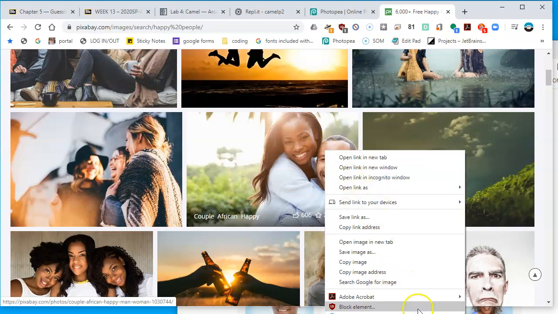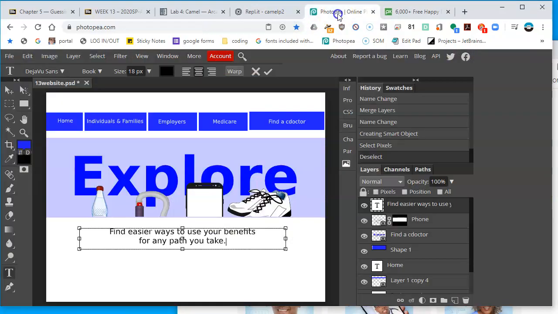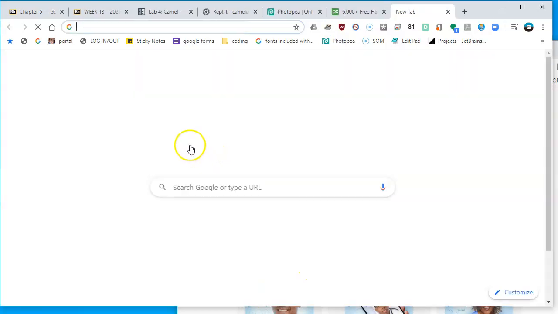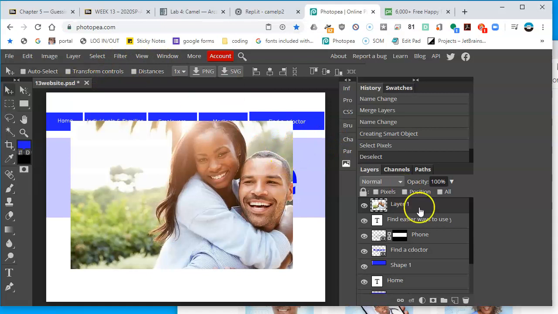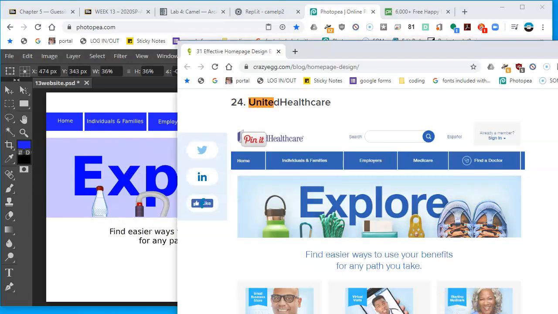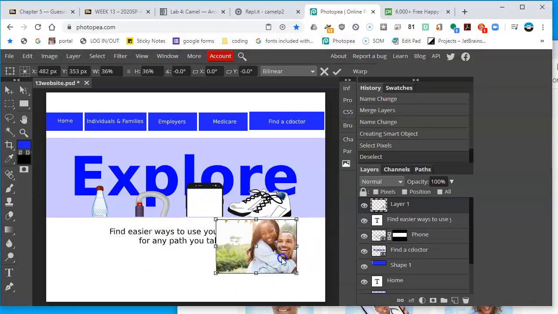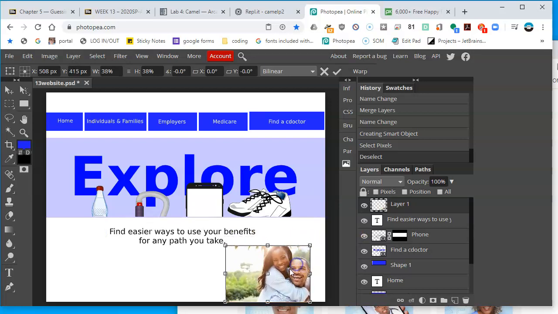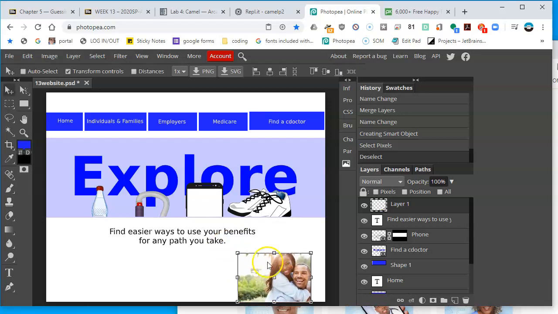I'll copy this and bring it back here to the very top of my layers. Press Ctrl V to paste. Bring these folks down. I'm going to click on Transform Controls, press and hold the Shift key and bring it down. I see that they're all the same size. They're kind of rectangular. And I'm going to put them down here at the very bottom of the page, because that's where they have them originally. Similar size.